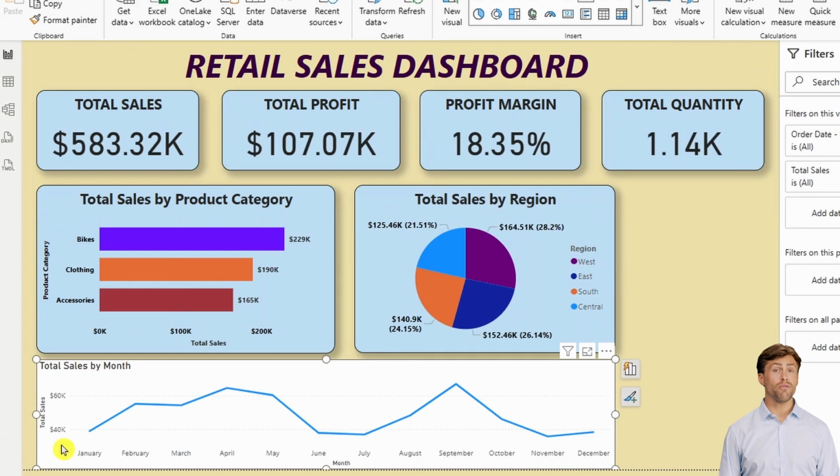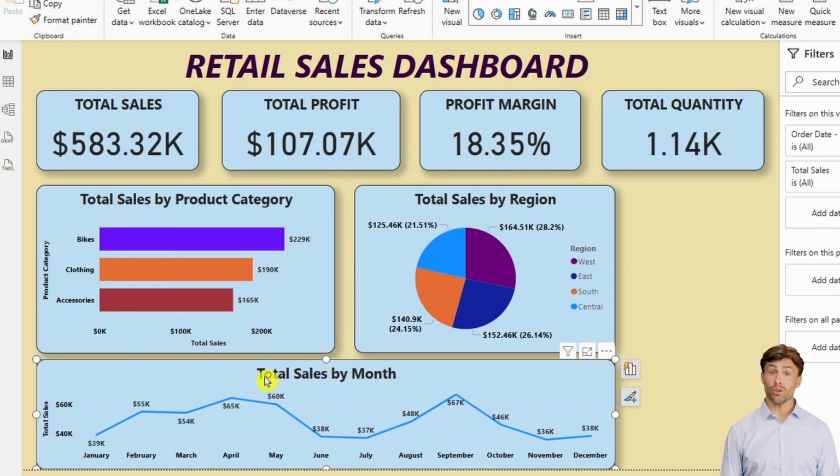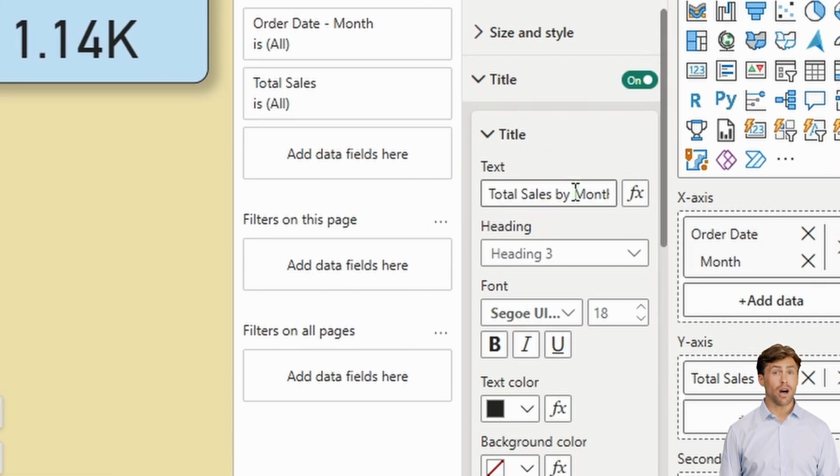I'll go here, Format Painter, I'll format it. Perfect information. So total sales by month. Yeah, a very valuable information. Or monthly sales trend. This is also a title that you can give it.